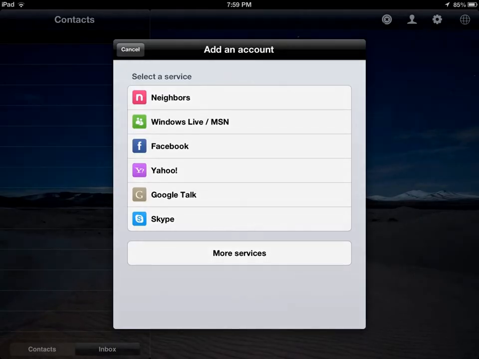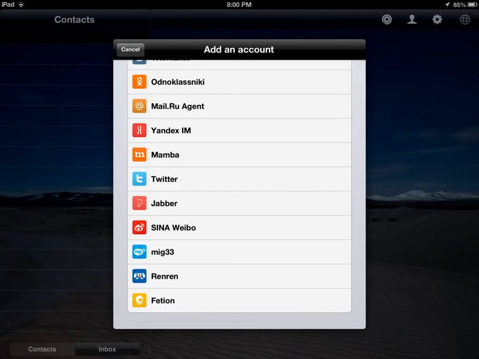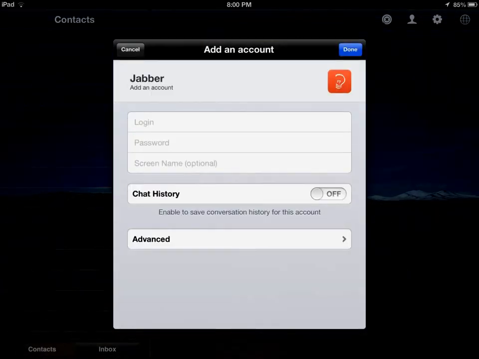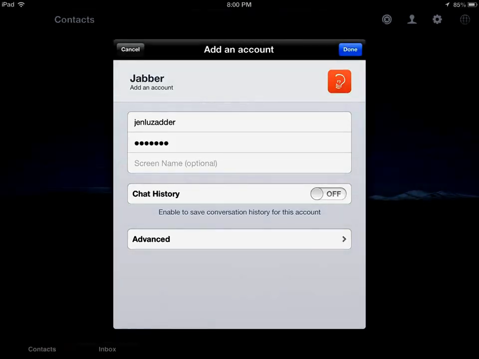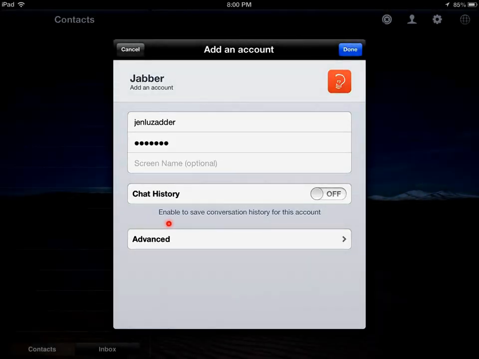Here you're given a selection of the most common chat clients, so you want to tap More Services. And once you do that, you have to scroll down a little bit to get to the Jabber client. Tap the Jabber client. So once here, you're going to pop in your login and your password for Library Help. And then to add Library Help as a host, you're going to tap Advanced.